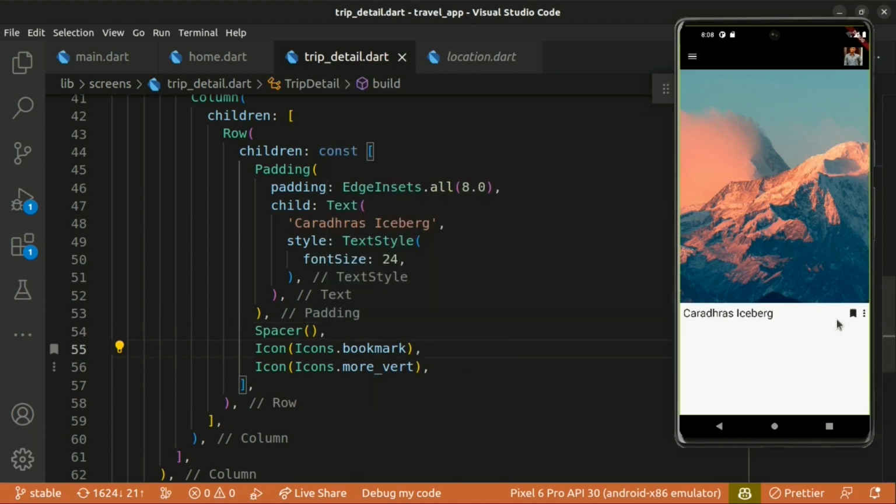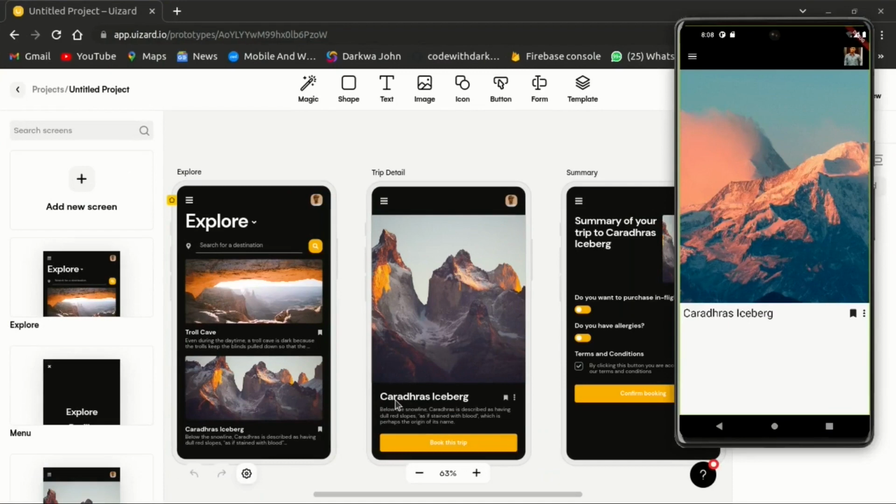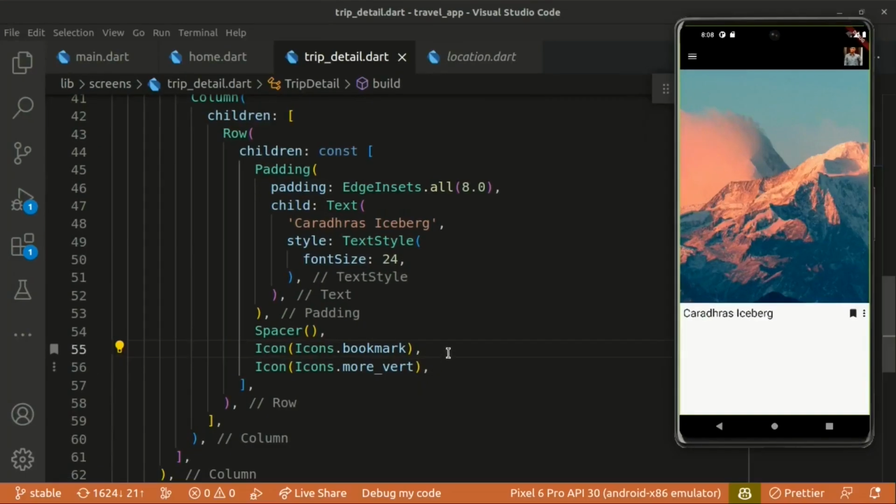So Flutter provides a Spacer widget. So when you provide a Spacer, it will push the widget to the extreme end. So we are done with that. Let's move on to the description of that trip.